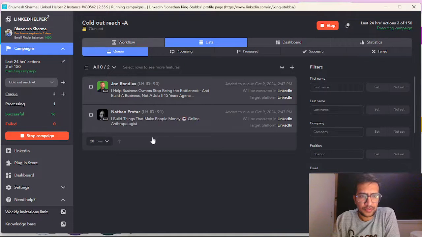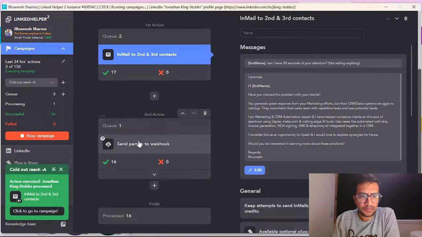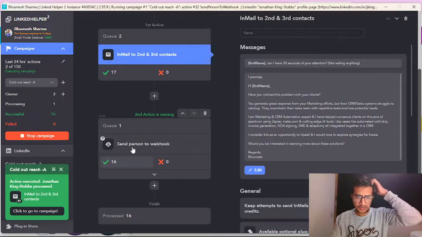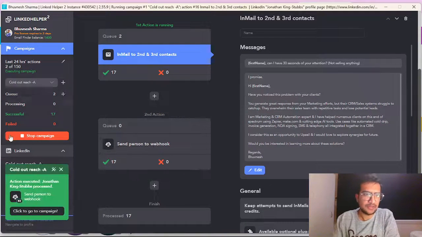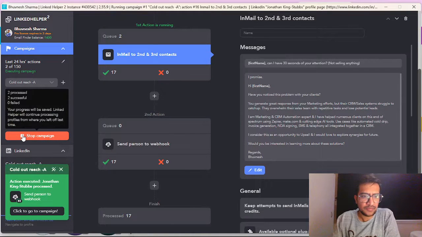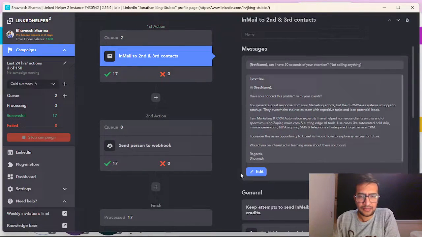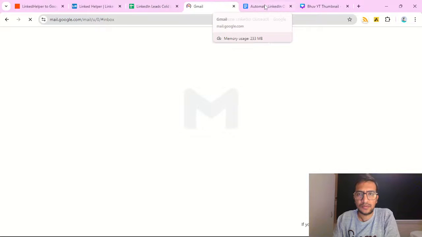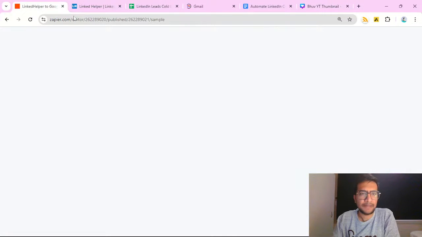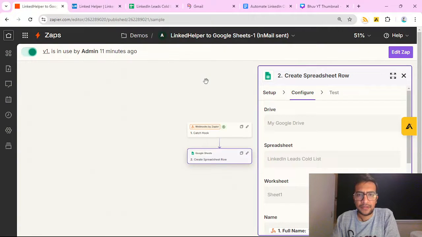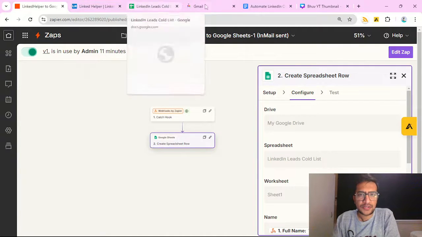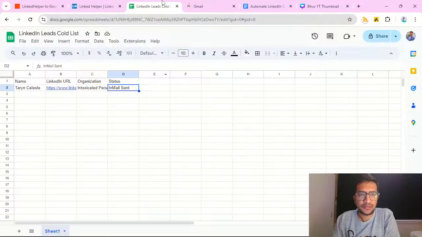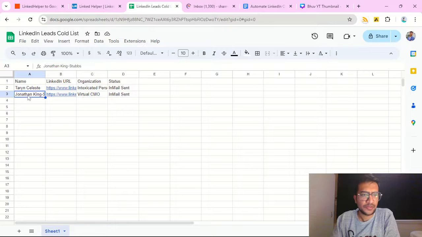Quickly see here. How's the workflow? Do we have 17 people in queue to webhook? Yeah, it's in queue, it's 17. All right, so it's safe to stop the campaign here. Where is it? Yeah, it's here. Okay, so let's see if we are able to see it in LinkedIn leads. Did it run? Yes, you see it here. It ran, and we have this in our system.